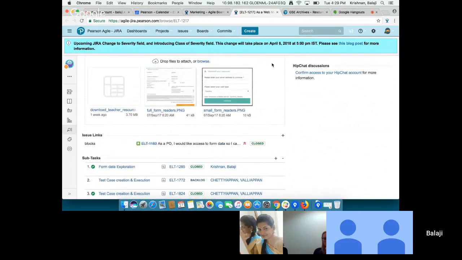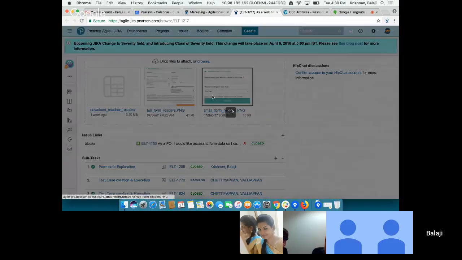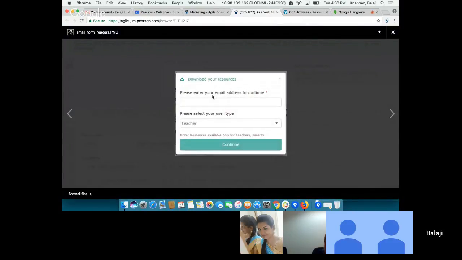So usually initially we just created two forms. One is for the basic form which will get the email address and the type of the user, and the second one is the registration form. So this one is the first form. So it will directly get the email address and teacher type. So based on that we will redirect to the second form.